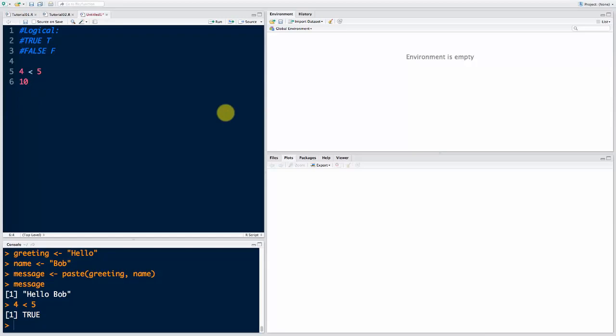Let's do another one. Let's check if 10 is greater than 100. Let's run that. And what we can see here is this line has been copied, it has been executed, and as you can see, it's FALSE, which is correct. 10 is not greater than 100. Let's check another one. Let's see if 4 is equal to 5. And let's run this line of code. Once again, we get FALSE because 4 is not equal to 5. So these are examples of us using logical operators: less than, equal, greater than, or equal to.